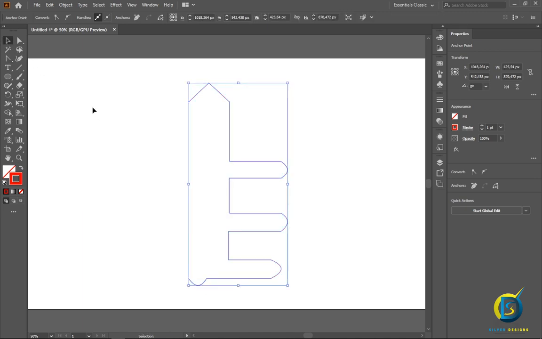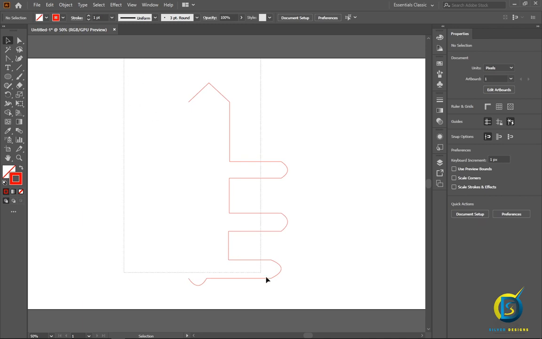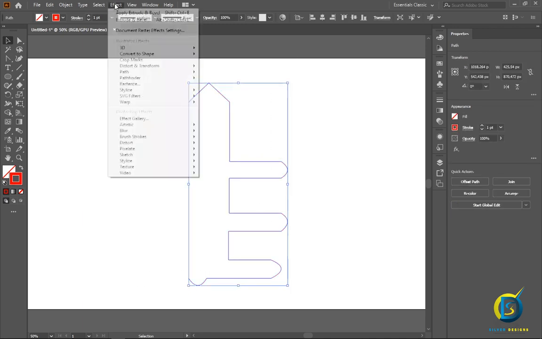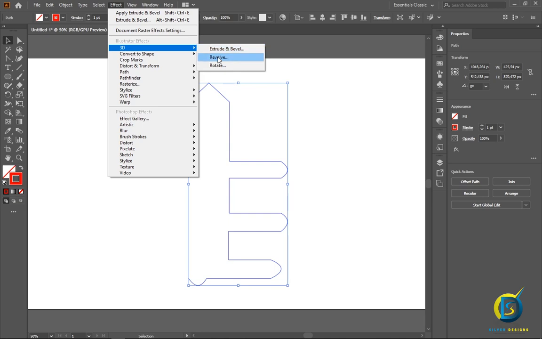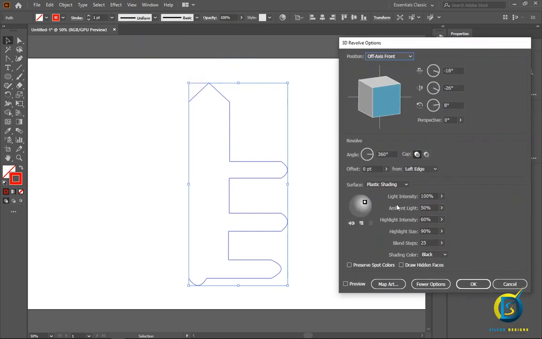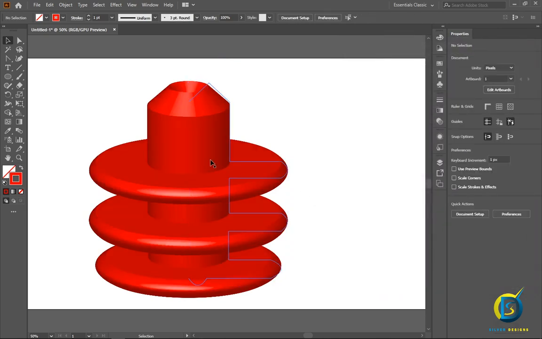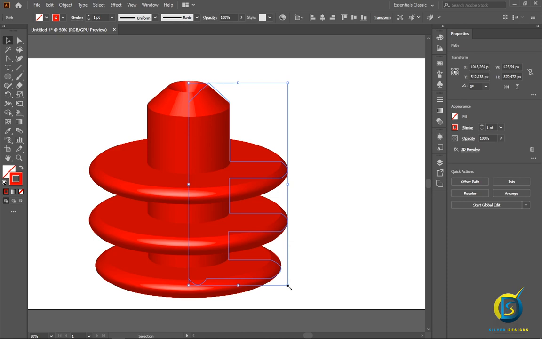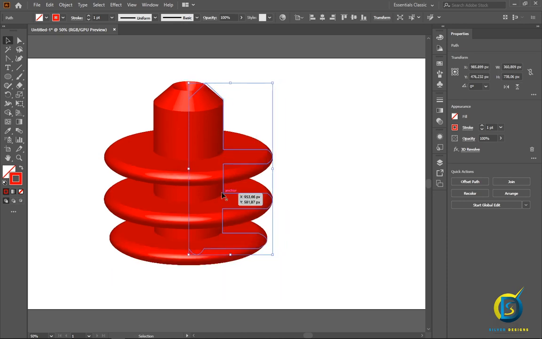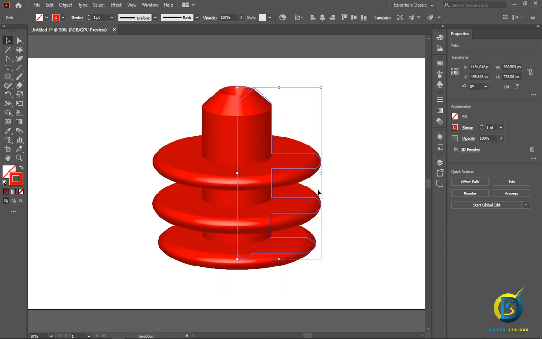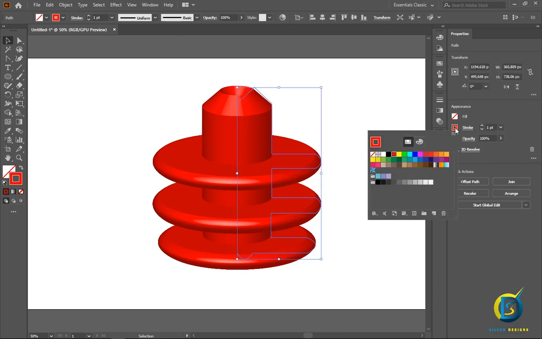Great. Now select it, go to Effects, 3D, Revolve. Check the preview button, and there you have it. Click OK. Now you have the complete 3D object. You can make it smaller like this. Of course, you can change the color of it to any color you want.